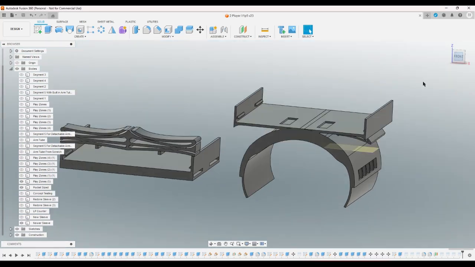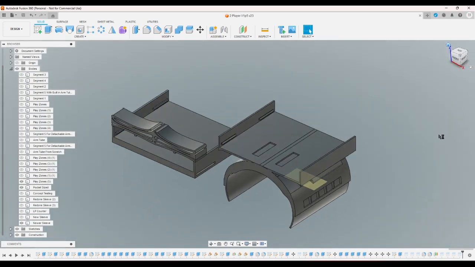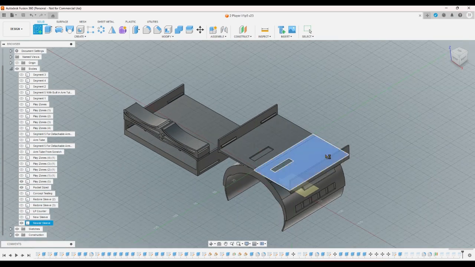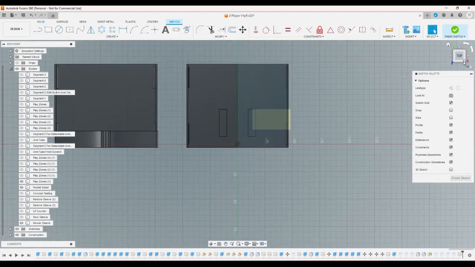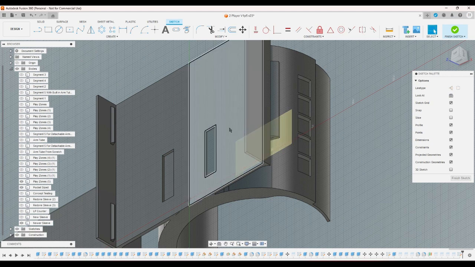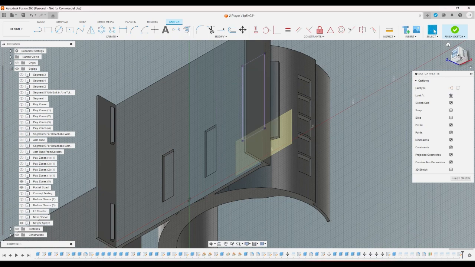Okay. So this shape worked. So now what I'm gonna do is put a sketch here and project, because I want to get this on the other side, but first I want to make it printable. So I'm going to project this.